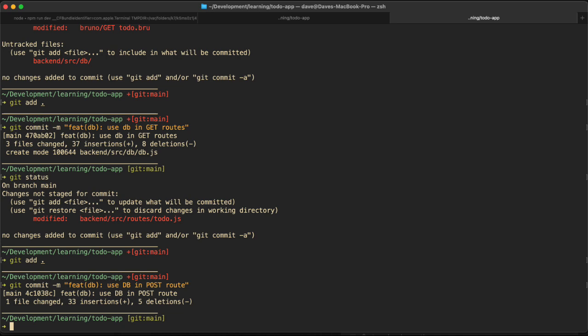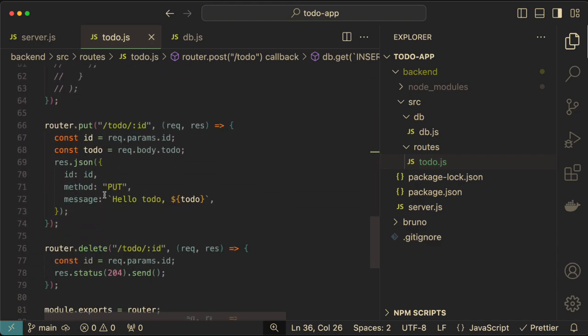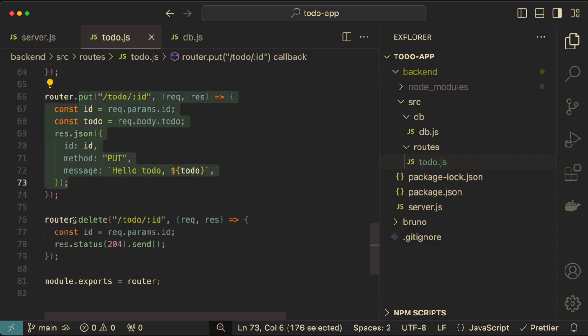Similar request to last time. If you're feeling up for it, I'm going to give you a few seconds. Now would be a really good time to pause and try to do the put and the delete.